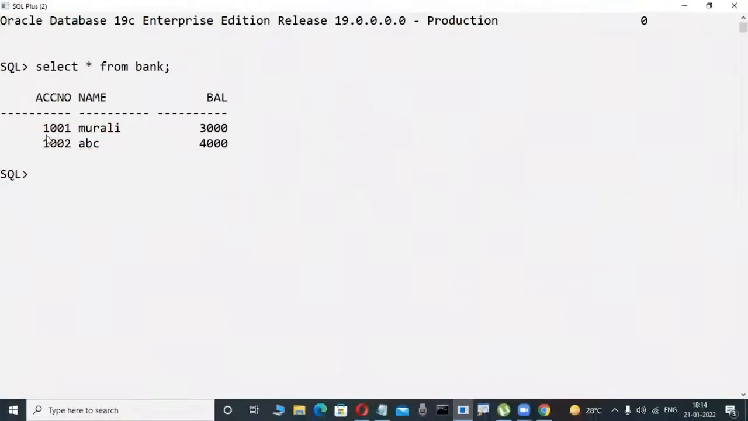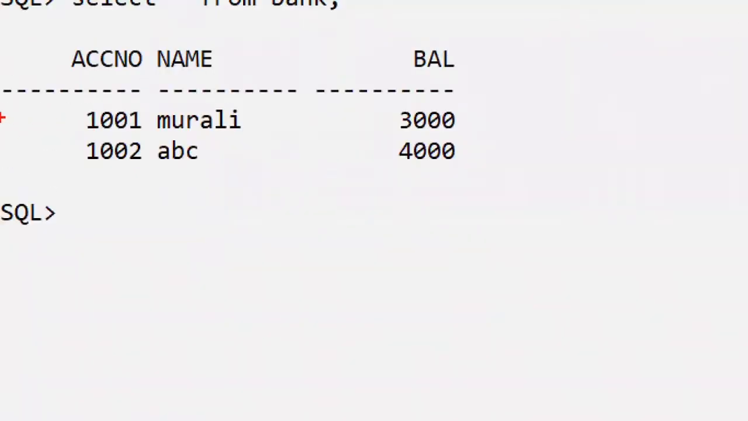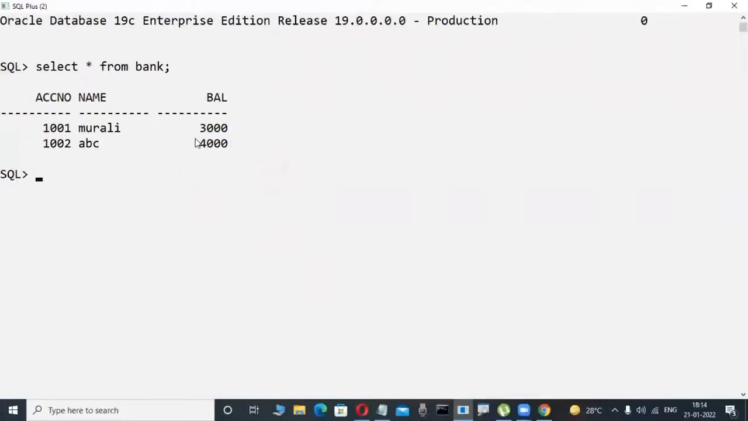Suppose this data, observe it here for 1 minute. 1001 is an account number. My name is Murali, I'm an account holder. My balance is how much? 3000, for example. Now check out the scenario, slowly observe it here.